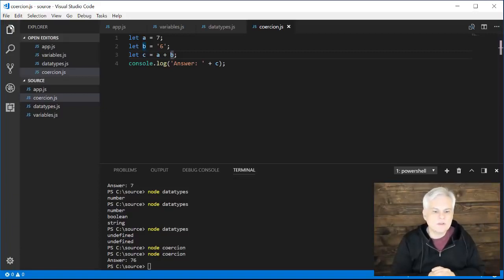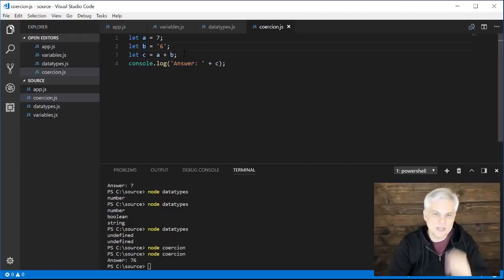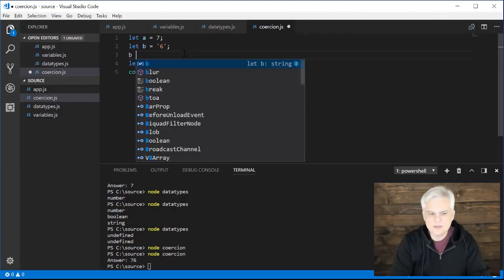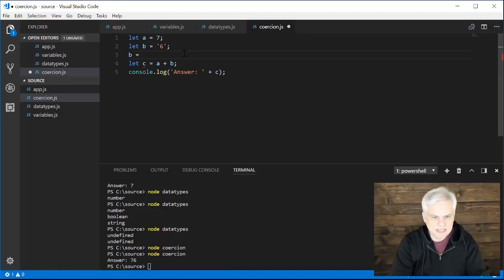Now, what if I really wanted to perform addition on 2 integers? Well, then I would need to take steps to force the string 6 to become a number so that I could then add them together. And to do that, there's actually a special function that will force that conversion. So let me change this just a little bit. We already have the value b, so I'll just reuse it, and I'll set b equal to parseInt.